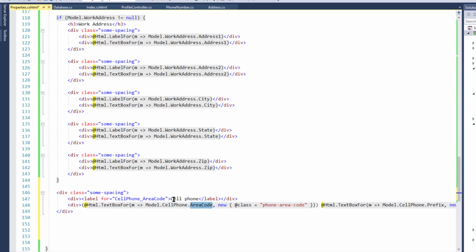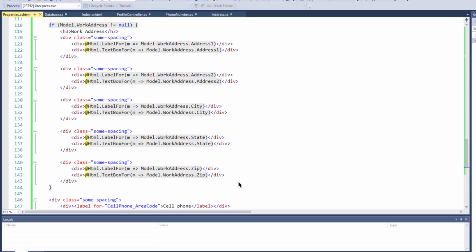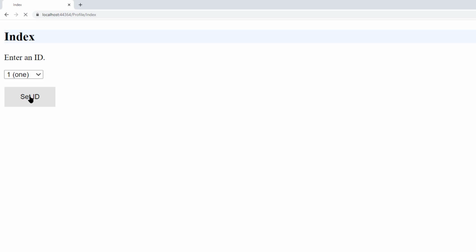Now, this is a little different because this field, the label for would be for the area code, but we don't want to necessarily say the area code here because of the way we're formatting it. So instead of using an HTML label for, we're just putting a label in and we're manually creating the for. So when they click on this label, it goes to the first item. So let me let you take a look at this, and then I'll come back and show you more about how we're setting up the phone numbers. I'm going to pick 1.